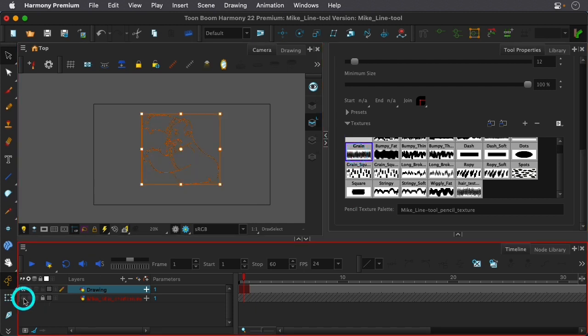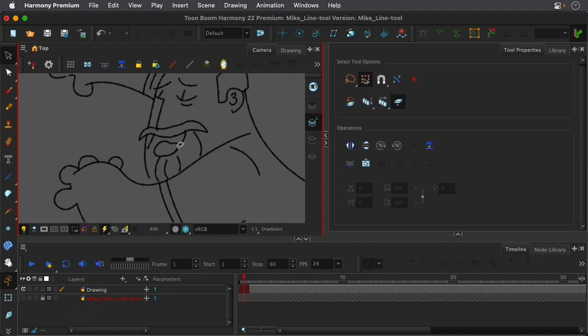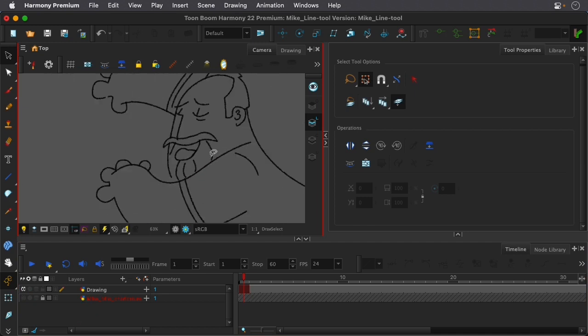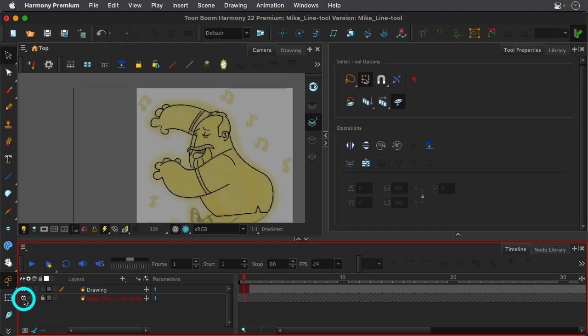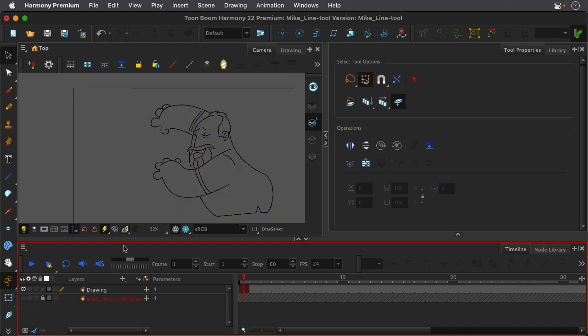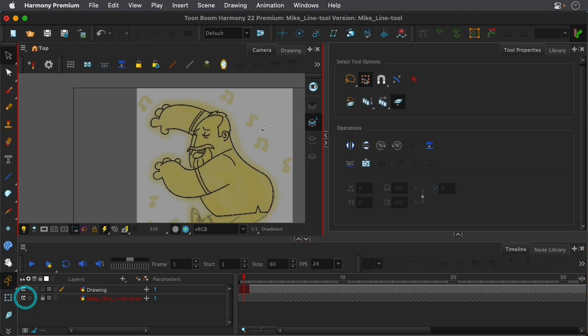And the reason is, it looks like an actual pencil drew that. So it's kind of cool. So not too shabby. That is the line tool. And if I were really going to be setting this up for animation, I would probably make sure my lines are on one layer, my fills are on a separate layer. Let's turn that back on for a minute.